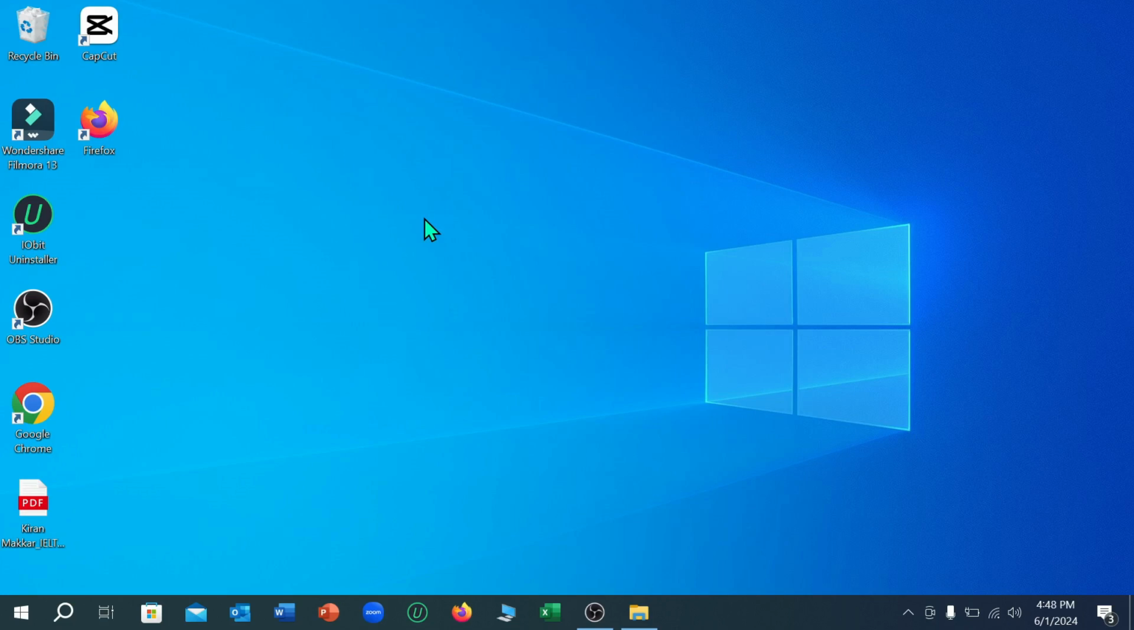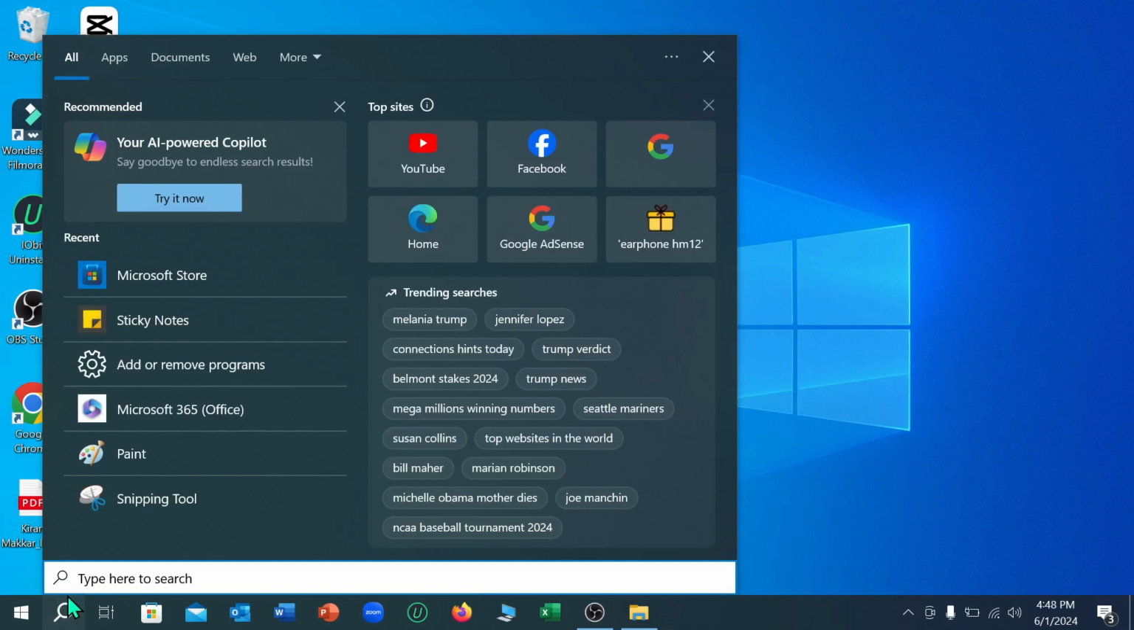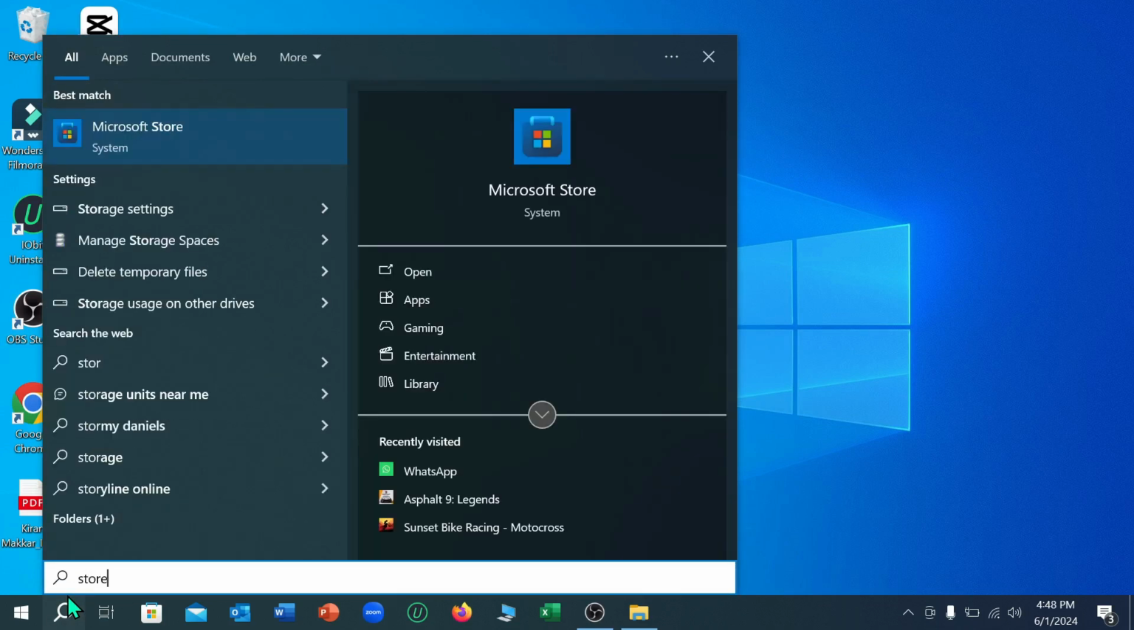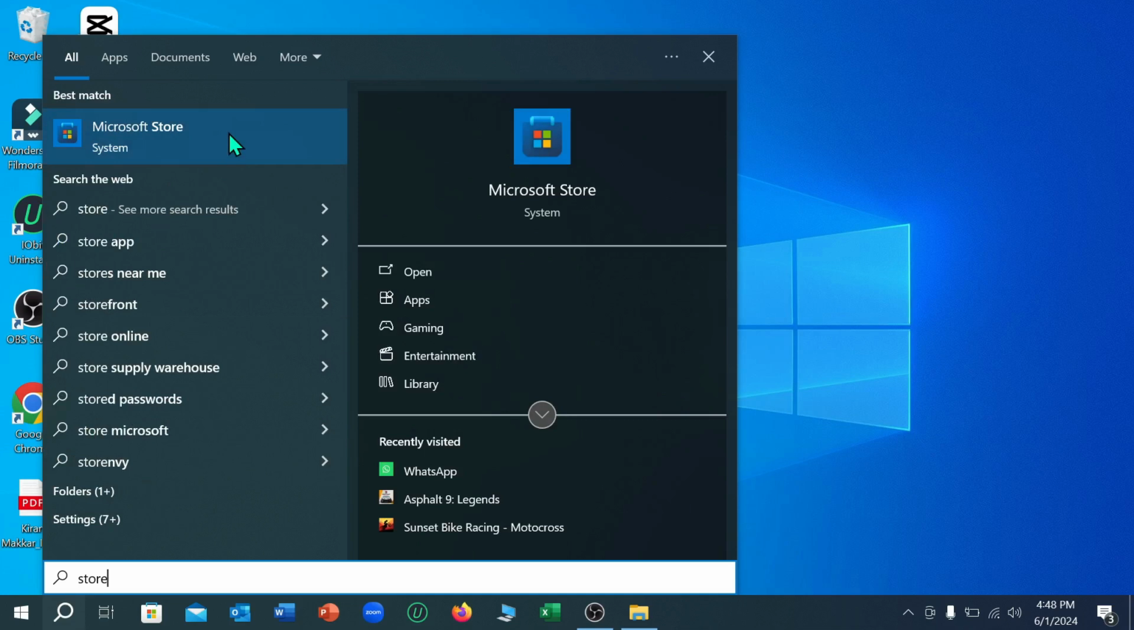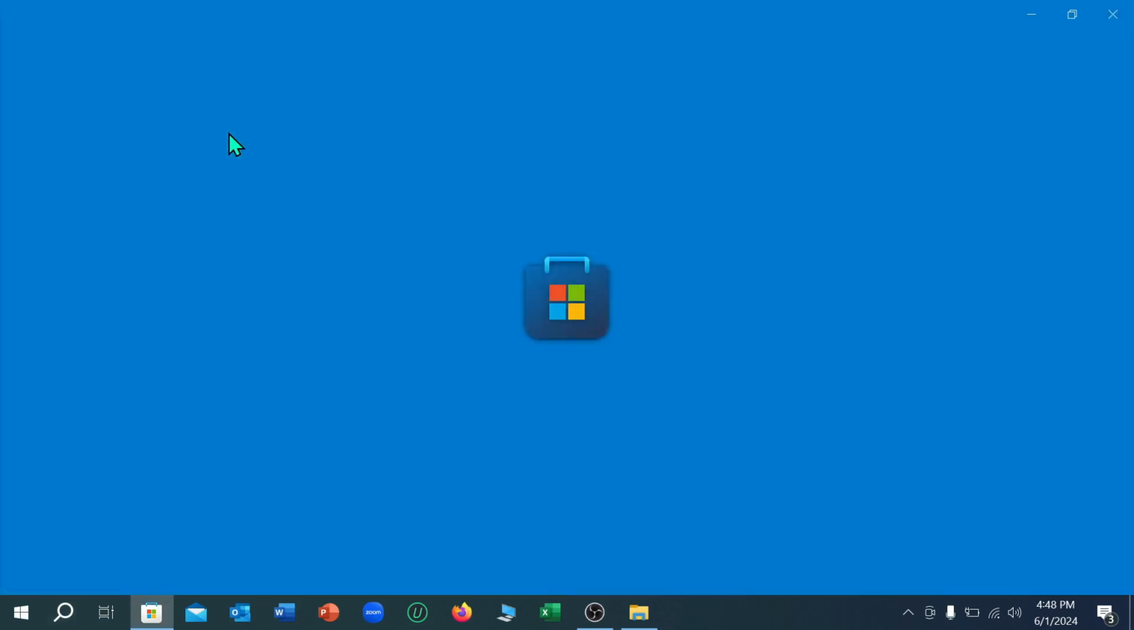First of all, what you need to do, you just need to go to your search bar and type store. Right now you can find Microsoft Store, just open it. Select the top search option and type here WhatsApp. Right now you can find WhatsApp, just open it.